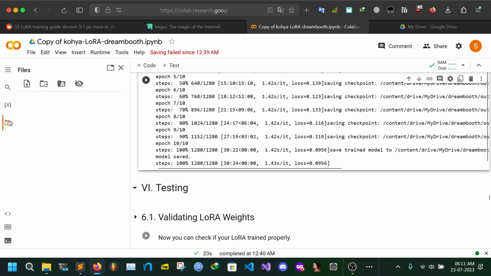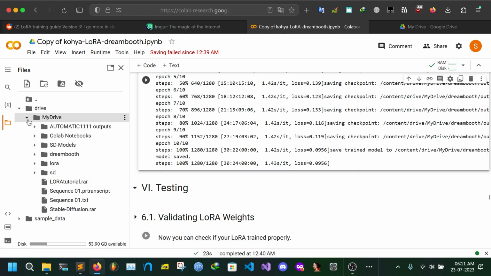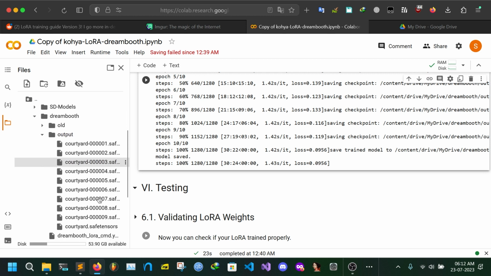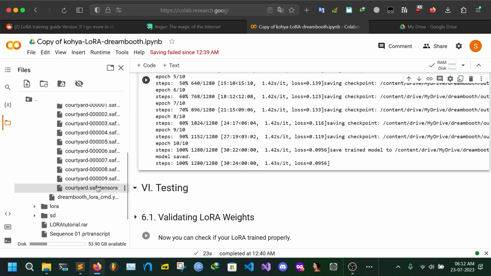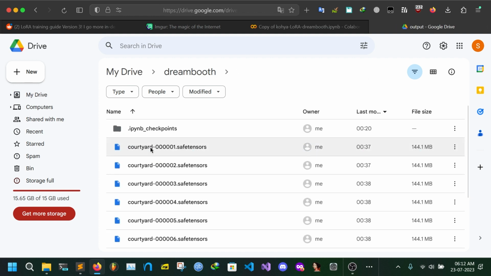So we have all the output files saved in here. Well, there happen to be 10 files, presumably one for each epoch. And we can see it in our drive here.